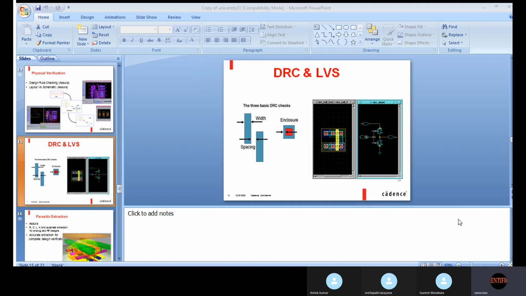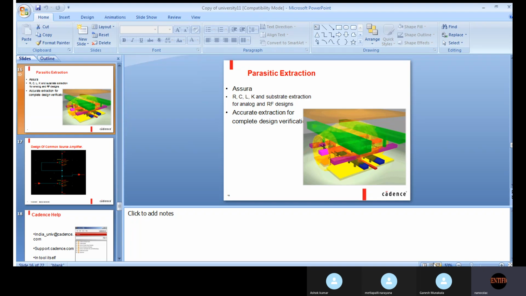Next, parasitic extraction. Next slide is parasitic extraction. If you are able to see, type S. Or simply stop and I will share. Yes, parasitic extraction, very good.